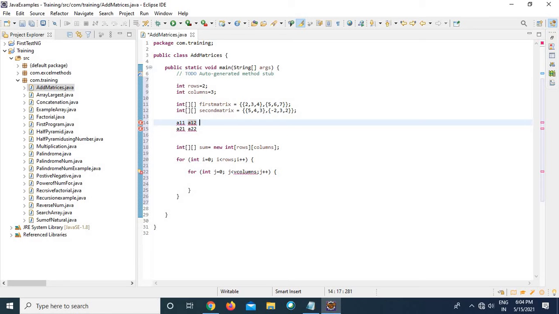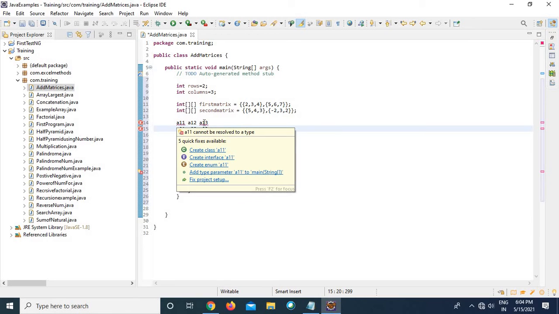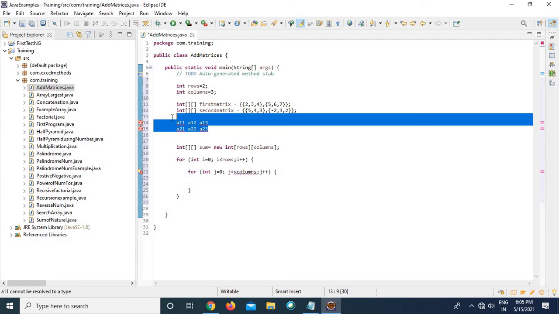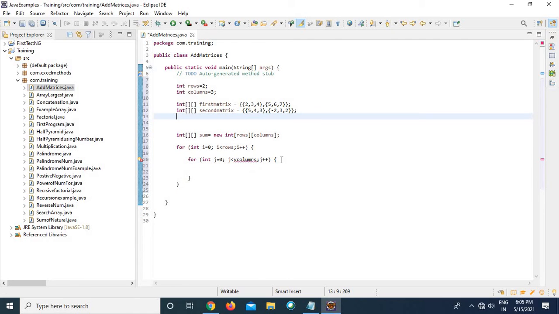So when you say this way, it will be first row first value, first row second value, first row third value, second row first value, second row second value, second row third value. So this is how your matrix will look. So once you understand that logic, now what I am going to do is write the addition.